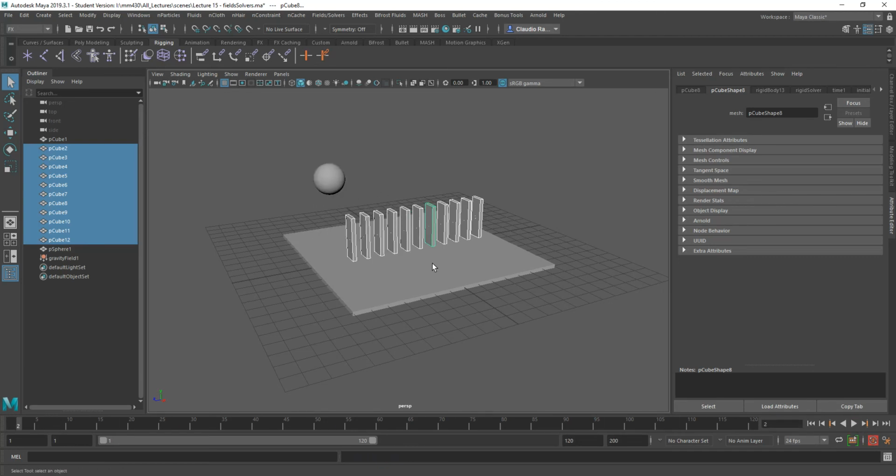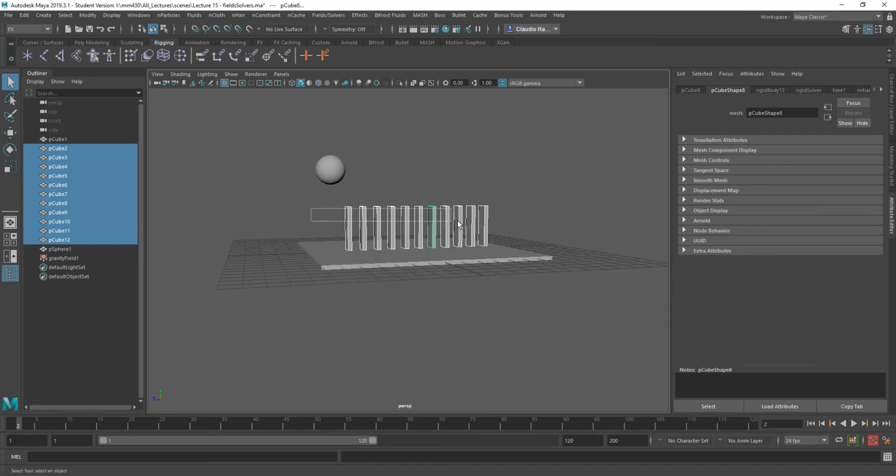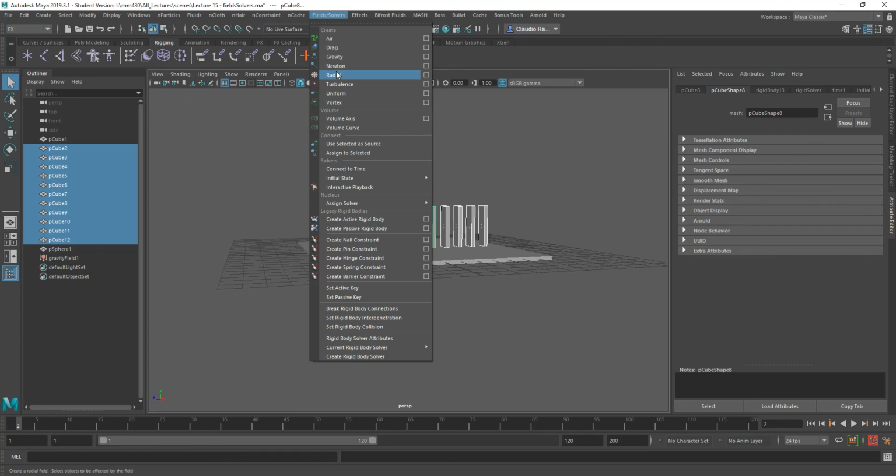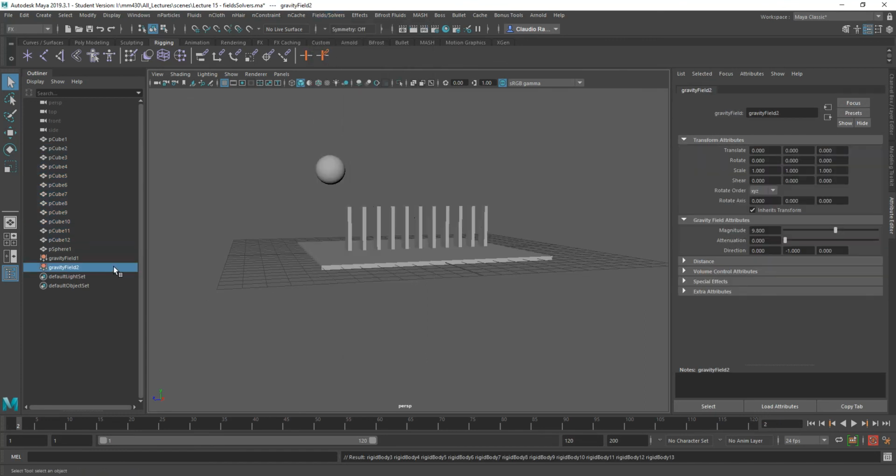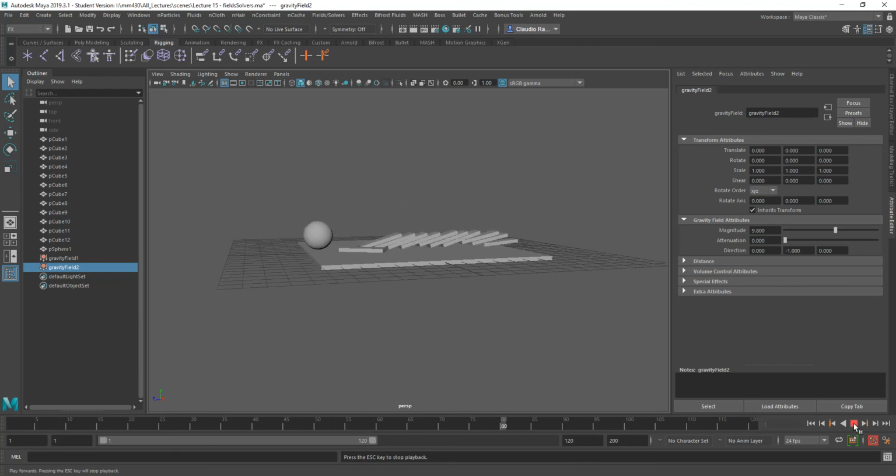So they also need gravity solvers for them. So let me have them all selected and go under FieldSolvers and add gravity. Now I have the two gravity fields, one for the ball, one for the dominoes. And you can actually make everything one single gravity solver if you want to. That will work as well. Let's go ahead and play this back, and now my dominoes drop onto the table. Now you'll notice that the ball is dropping in and pushing the dominoes so that they fall.